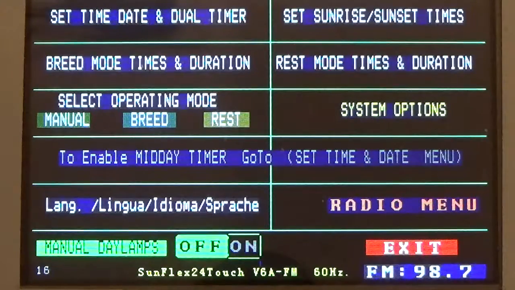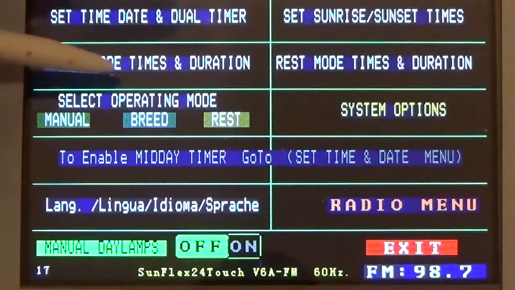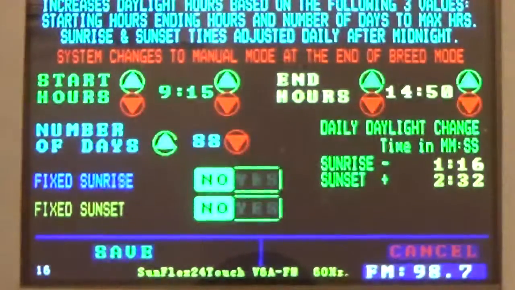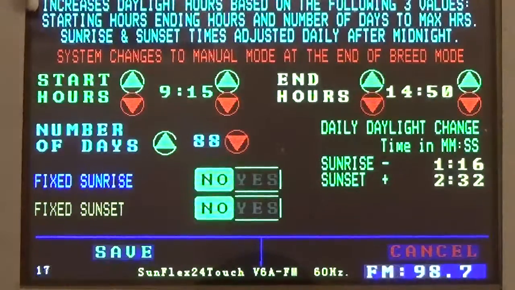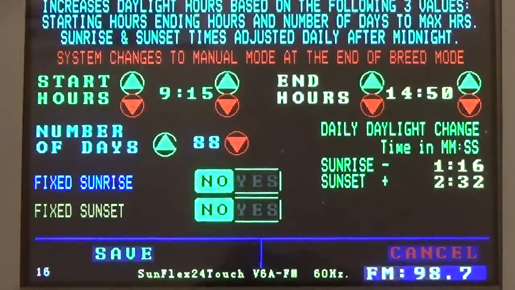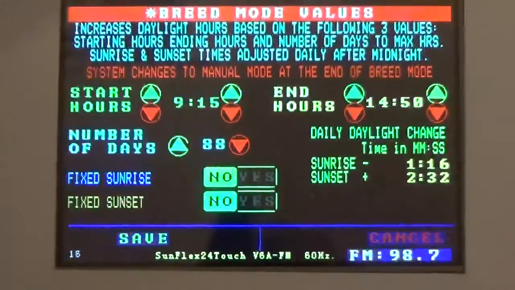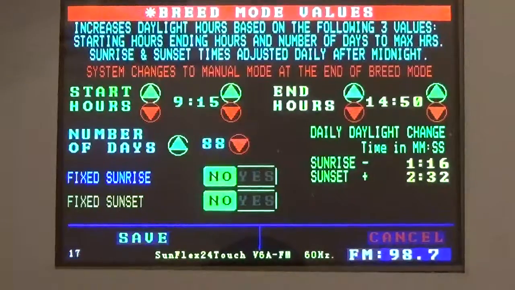Okay, part two. We're going to concentrate on the breathing mode times and duration and actually turning it on. So here we go. Basically stated, we're going to increase normal daylight hours. Let's zoom out just a little bit more so we can read the very top. Okay.